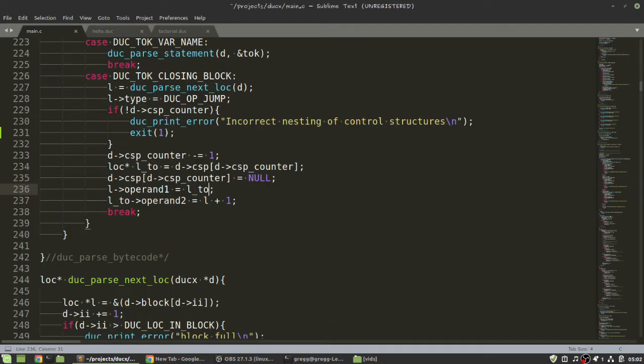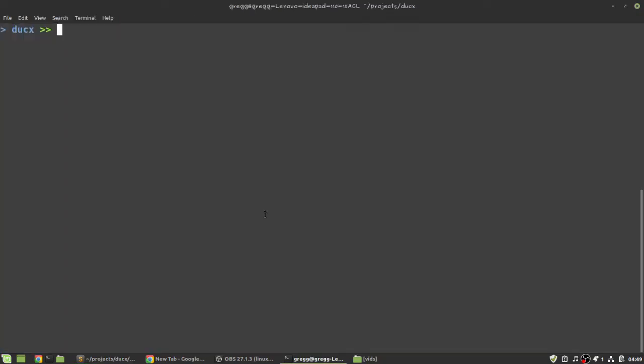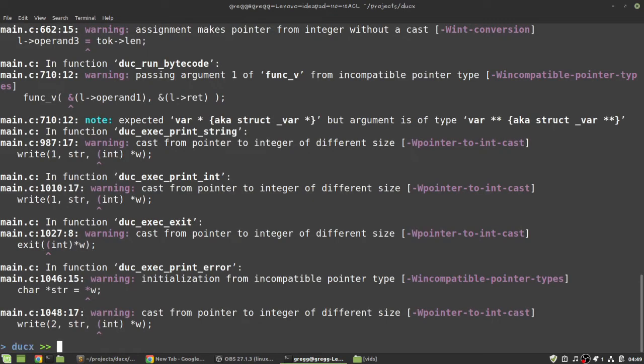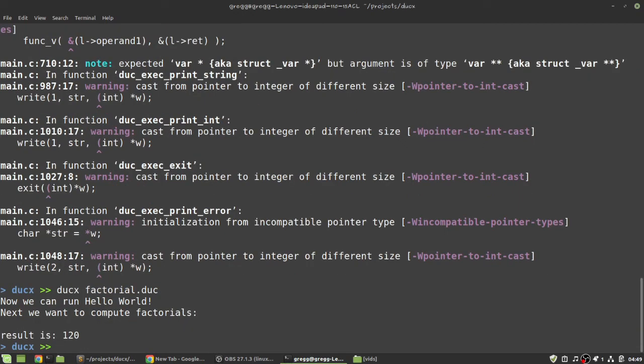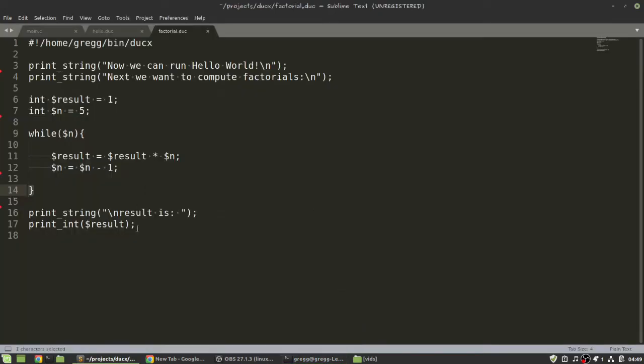Right, so now I made the changes to ducks, which allow both for the parsing of the while loop and the parsing of the arithmetic operations. So if I compile again, and again ignore the warnings, now what I can do is run this file factorial, and you see this is actually working. We have computed our factorial, and the factorial of 5 is indeed 120. So let me show you how I did that.